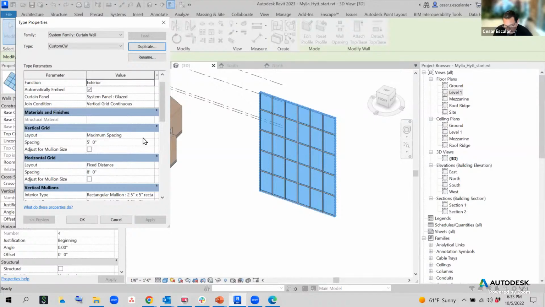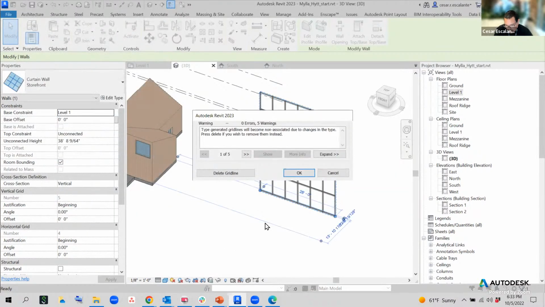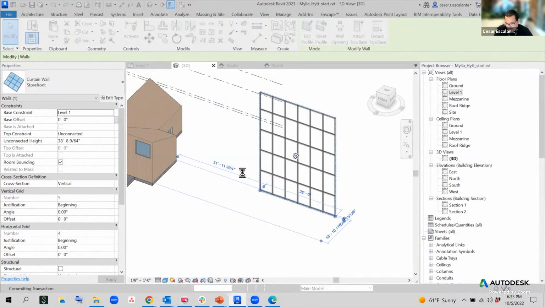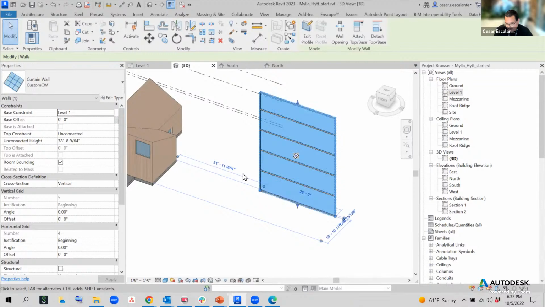And so let's play with the vertical grid. Let's say I don't want any layout. Select none and then hit apply. I think I need to hit OK. Then this is telling me it's going to delete some grid lines. You just hit delete grid lines. And then Revit takes care of it and bye-bye vertical grids. I'm going to undo.